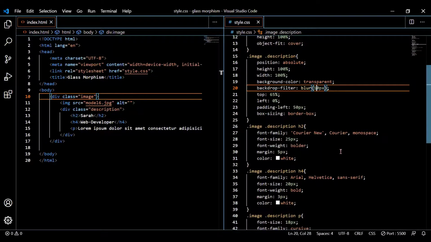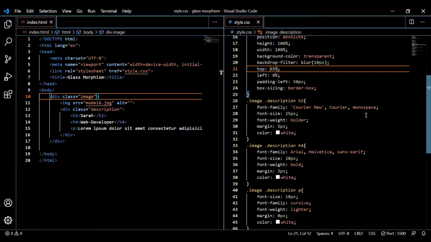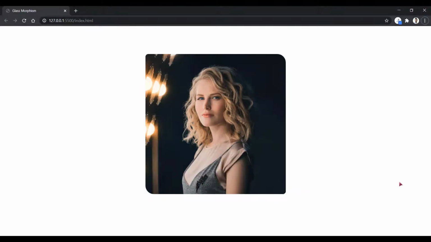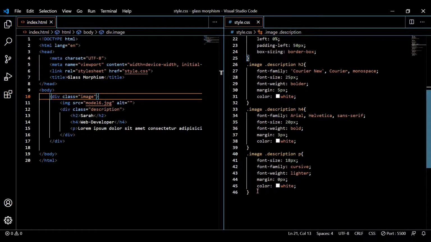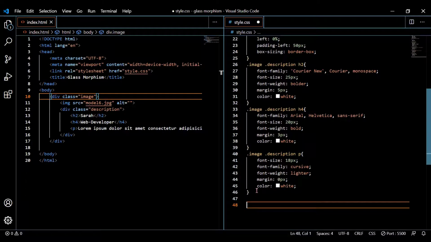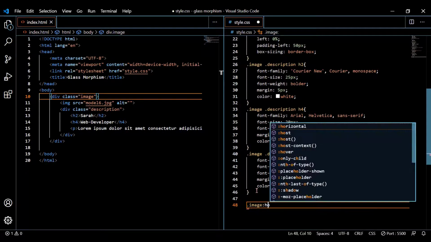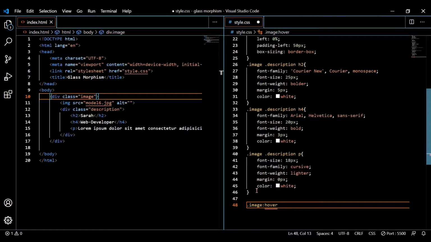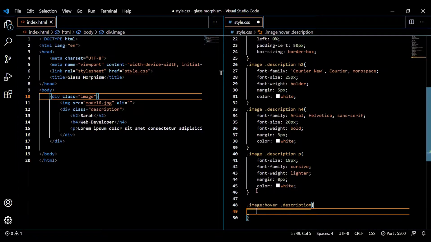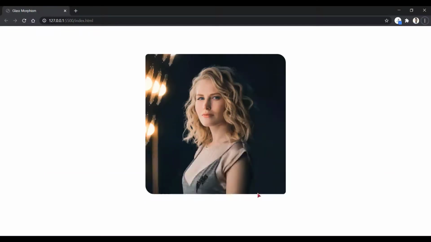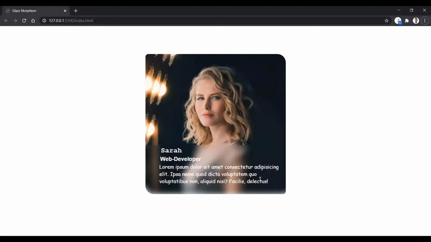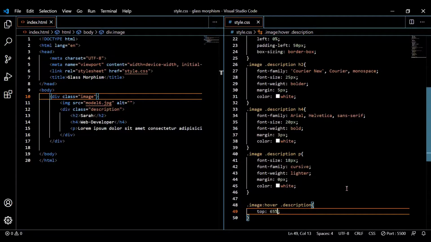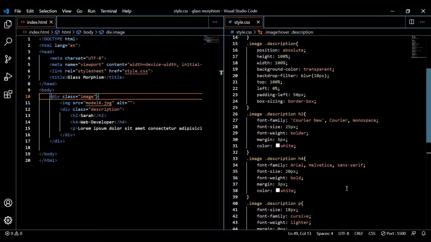So what I am going to do, I am going to give the top 100%. So now see nothing is visible, and what I am going to do, whenever I hover on the image, then the description part should have a top of 65%. See, now this is working, but this is not smooth. Okay, so that's why we have to add transition here.